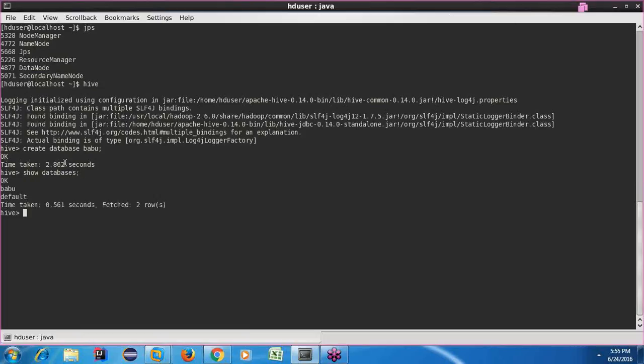Okay, so default is the default database. If you are not going to choose any database, default will be selected, and Babu is the database I just created in front of you. So let me use the database I have created. I'm saying use Babu. Okay, Babu is used now. So let me quickly create a table.